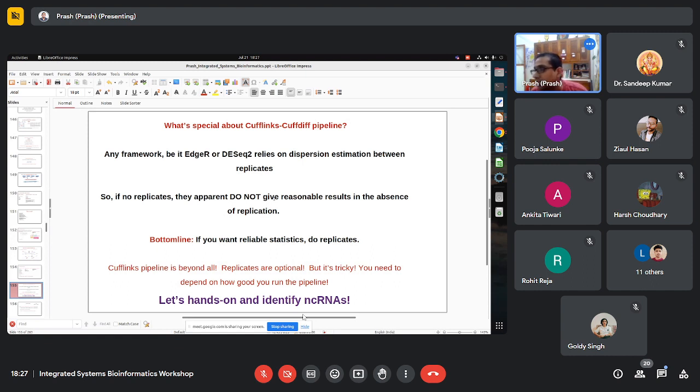They may not really run. That estimation is not quantified properly. And that is the reason why you probably use the Cufflinks, Cuffdiff pipeline. It's very simple from a biologist's perspective. If you want to merge replicates, you can use it. If you don't want to merge replicates, it's fine.